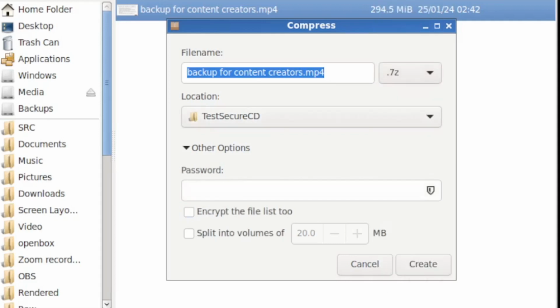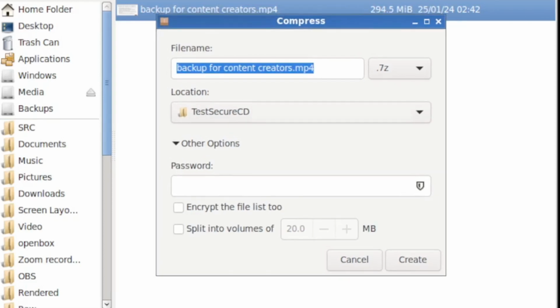One of them is 7Z. So I've just selected 7Z. And this is quite a cool little compression algorithm because it tends to compress the files quite well. So what I'm going to do is I'm going to say, okay, put it in my test secure CD. And I'm going to put a password here. And you have a couple of options.